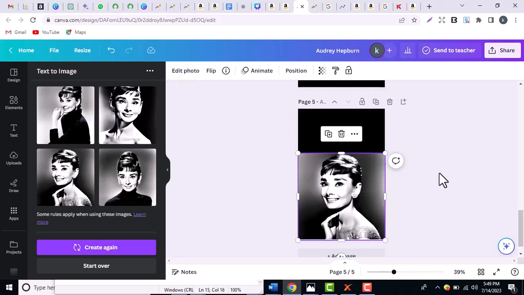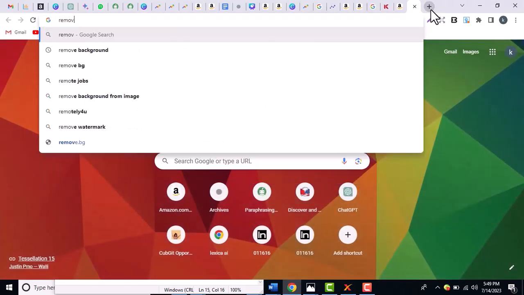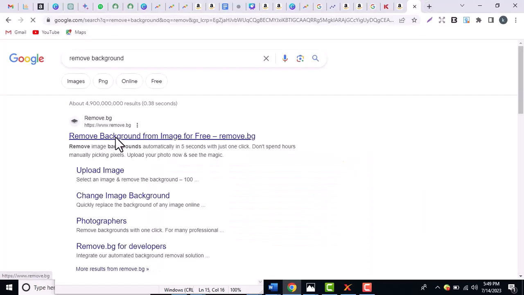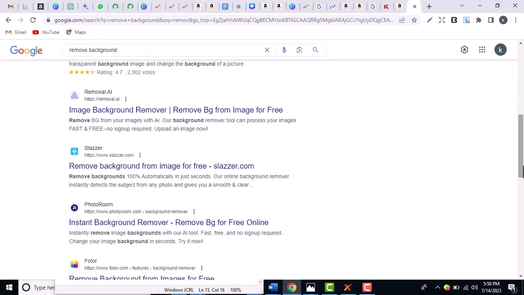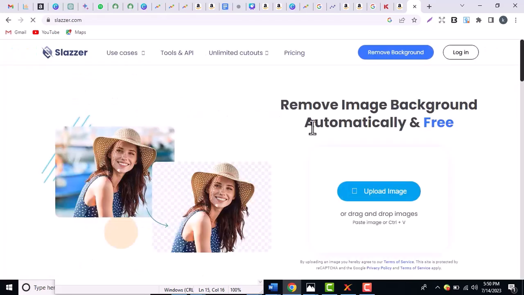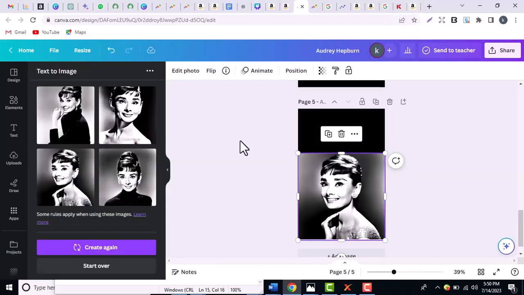But if you don't have premium Canva, you can go to Remove Background. This is Remove Background. I'll just download that image given to you by Canva, put it here, remove the background, then you take it back to Canva as a transparent background image. Then you continue with your design.